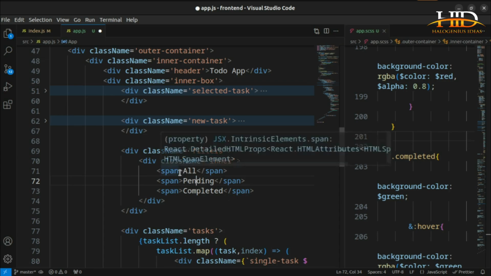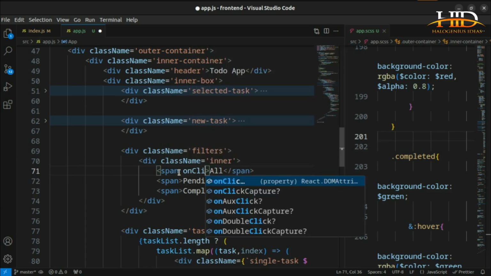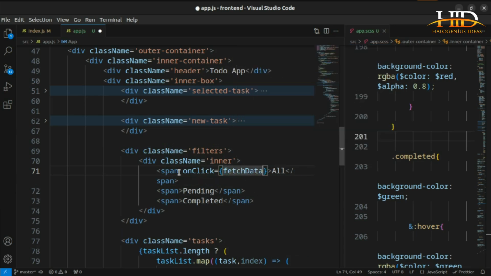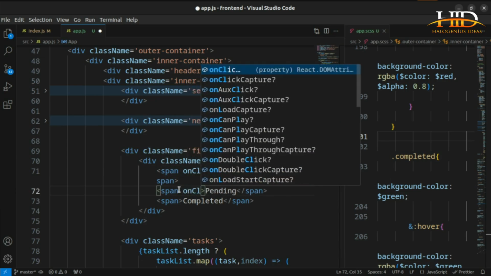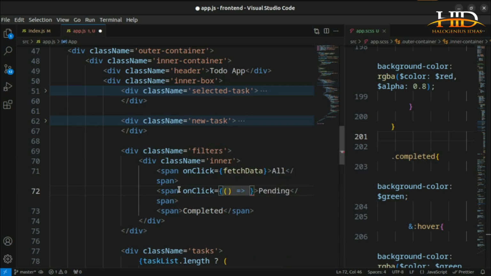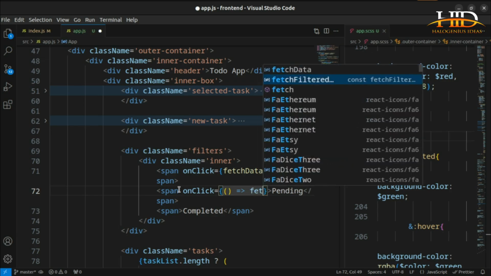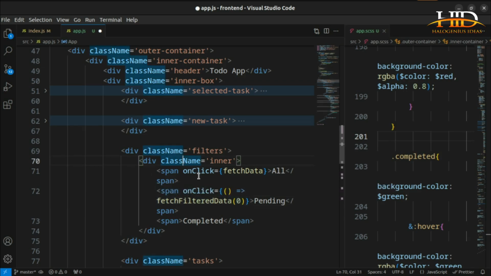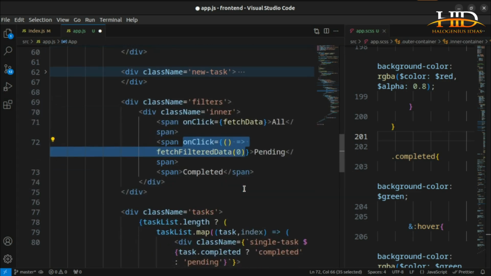If you click on this one, let me just set the onClick property, just fetch data, the fetch data that we just wrote. But for this other one, on click, I'm going to be writing an arrow function here because I want to pass in a parameter to the function. So I will just say fetch filtered data, and I'm going to be passing 0, because I want it to default to false on the backend. Then onClick for this one is going to be true.